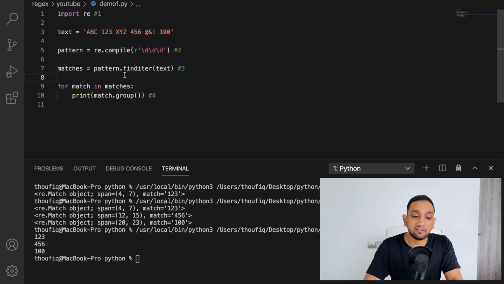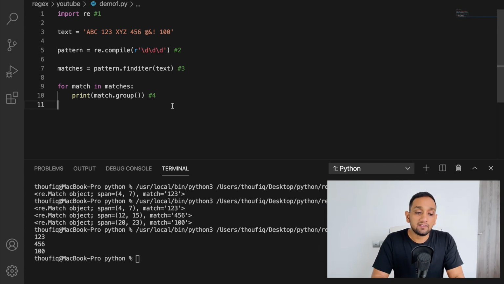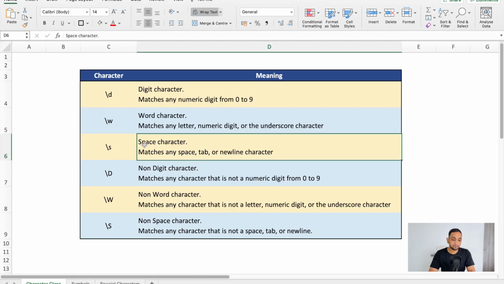Now, the most important step here is the second step, which is to create the pattern. Here I have created the most simplest of patterns that you can think of, but if I wanted to match some complex strings like an email ID, a URL, or a phone number, or a date, then I would have to write a little bit more complex patterns. So now let's try to understand the different symbols, character classes, and special characters that are available in regular expressions.